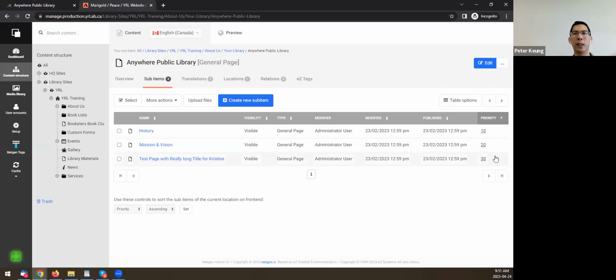I actually don't remember if I said this before, but when you're ordering with priority, a tip is to use increments of 10 or more. You can use increments of 100 if you want. You can put any number you want. You could do 1, 2, 3. The reason why I like to use increments of 10 is that you can have some space to put them between each other. So if now I wanted test page to be between history and mission, well, it's a little awkward because I don't actually know how to break the tie. So I'm going to say here 1, and then I'm going to move this to 3, and then I'm going to make this 2.